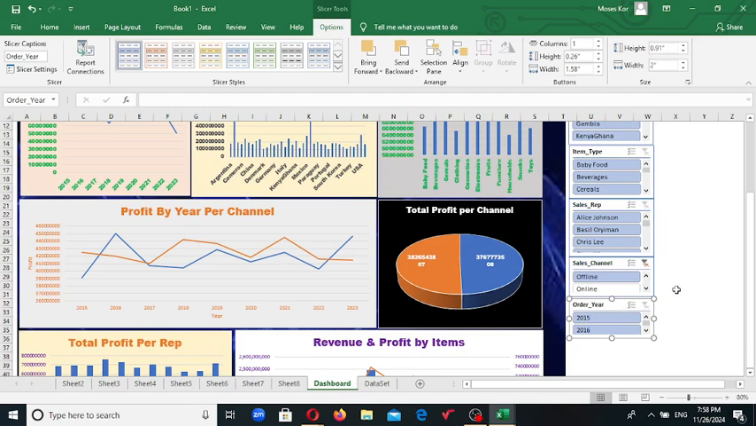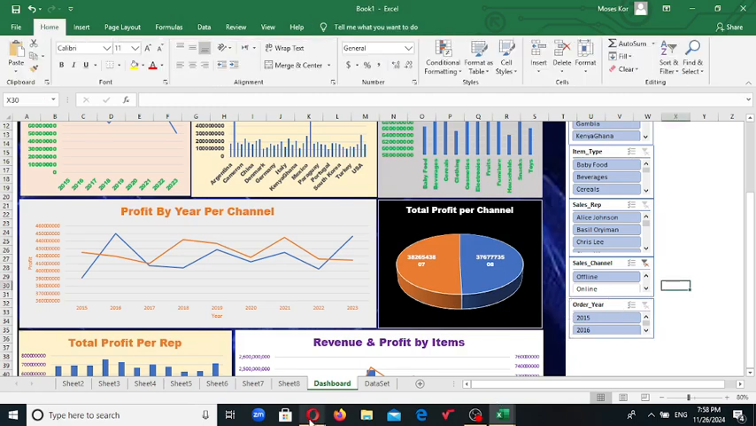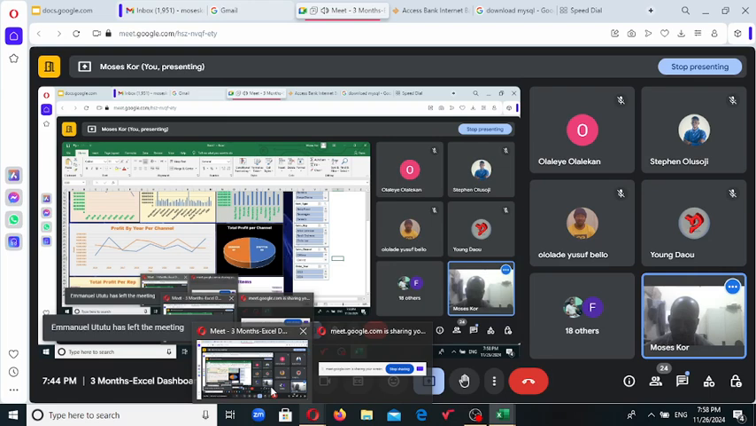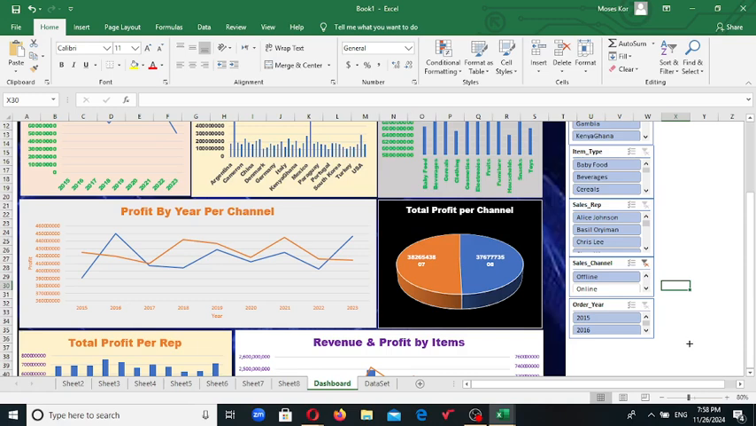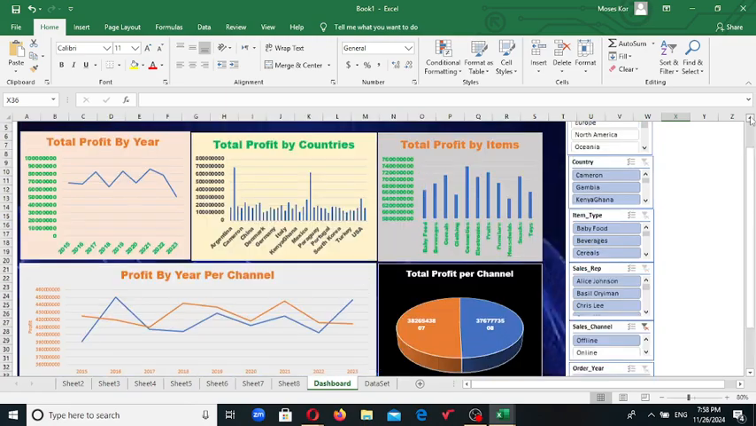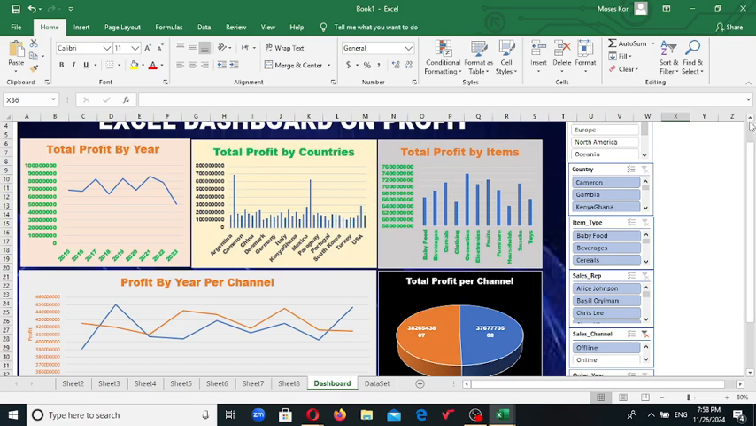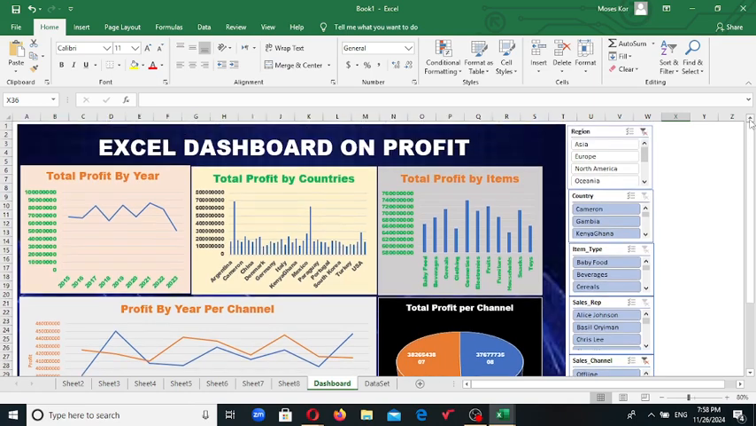So these are the slicers that we have. So now these slicers, you now connect it. You connect each of the slicers with the dashboard. To do that, look at these lines here. Look at where I'm pointing.